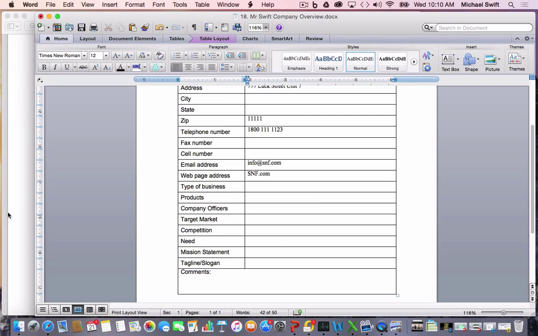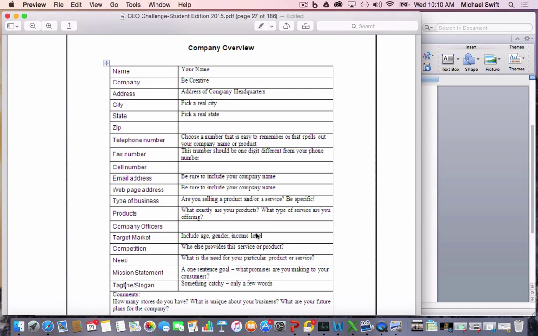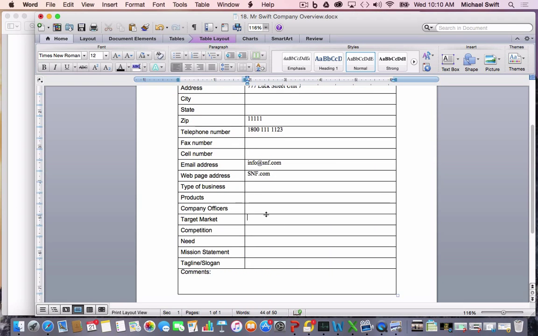Next, you're going to go to target market. So for target market, you need to include the age, gender, and income level of who you're targeting. So are you targeting female pet owners that are low income? Are you targeting male athletes that are medium income? Who are you trying to target? Who do you want to come to your store or buy your service?